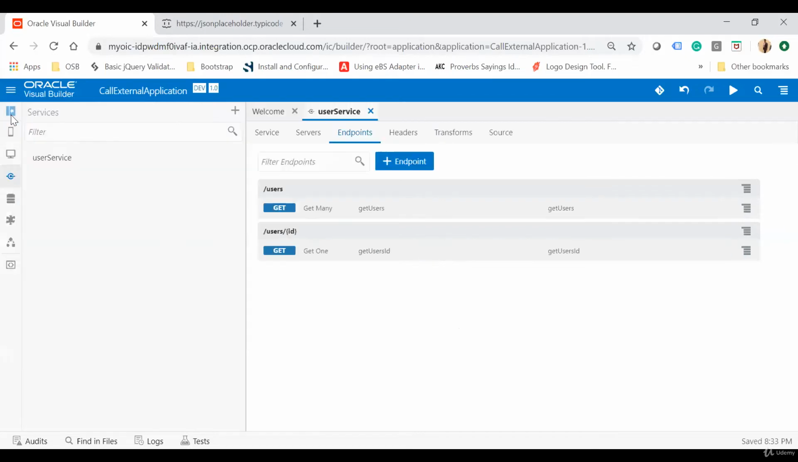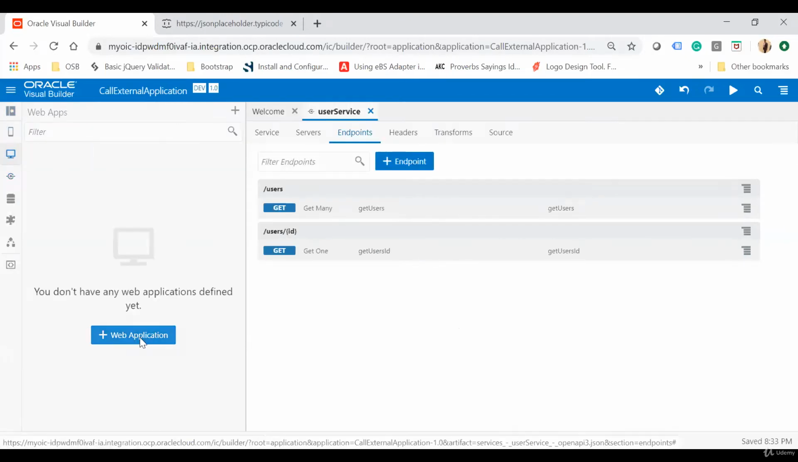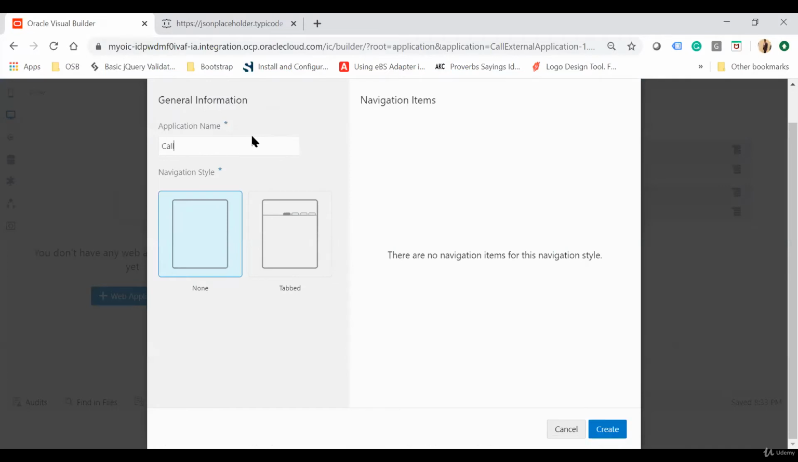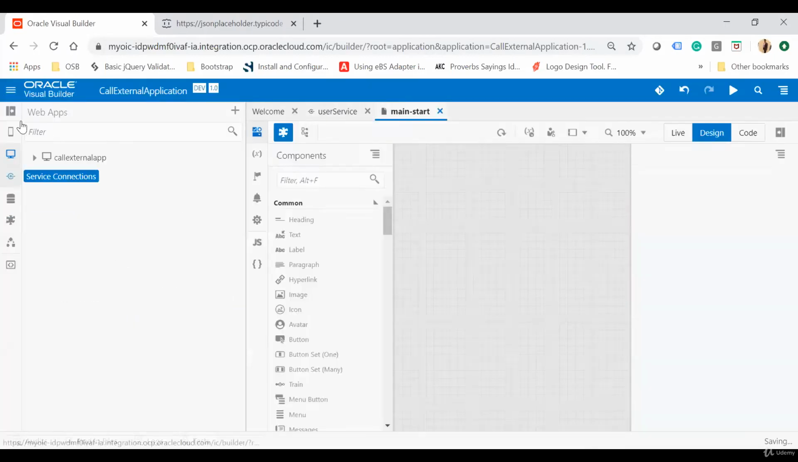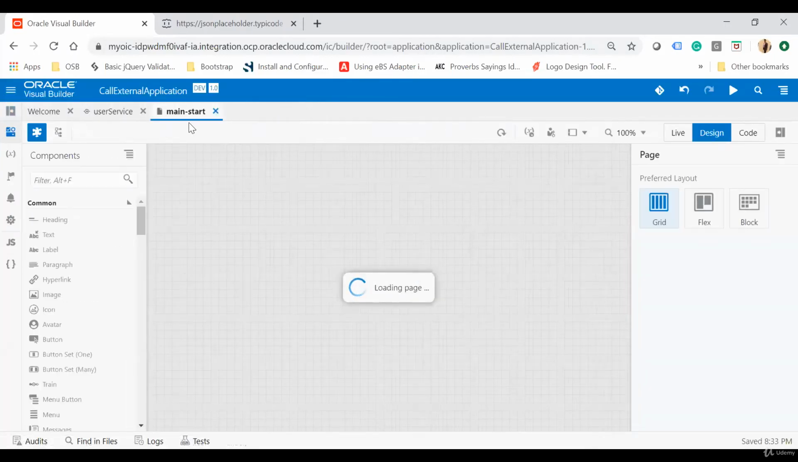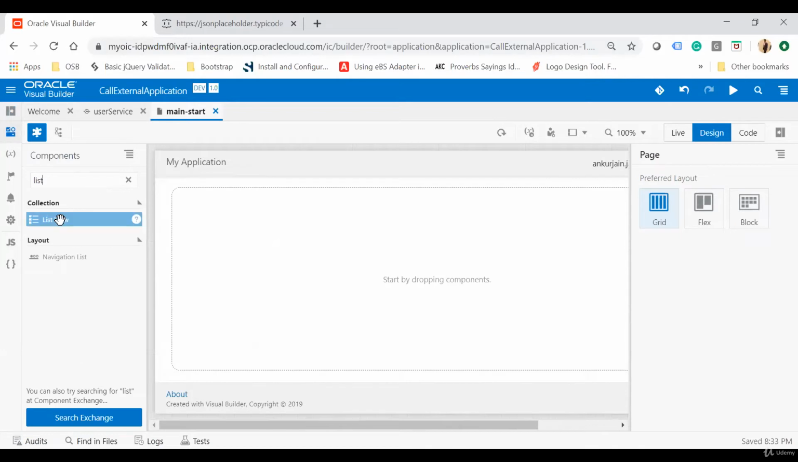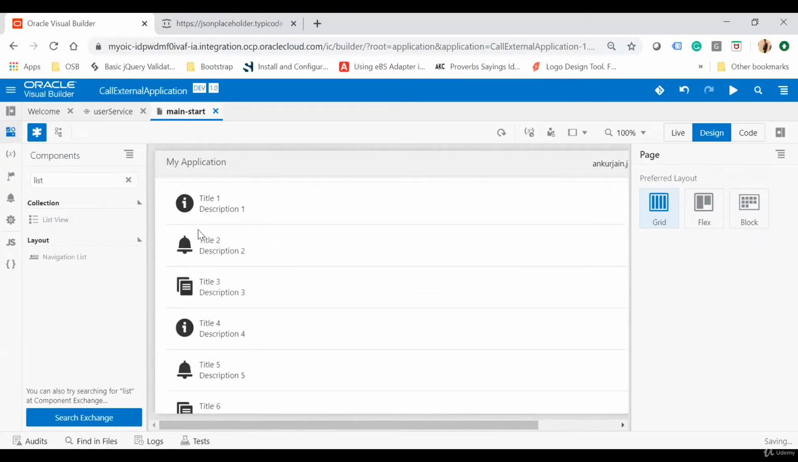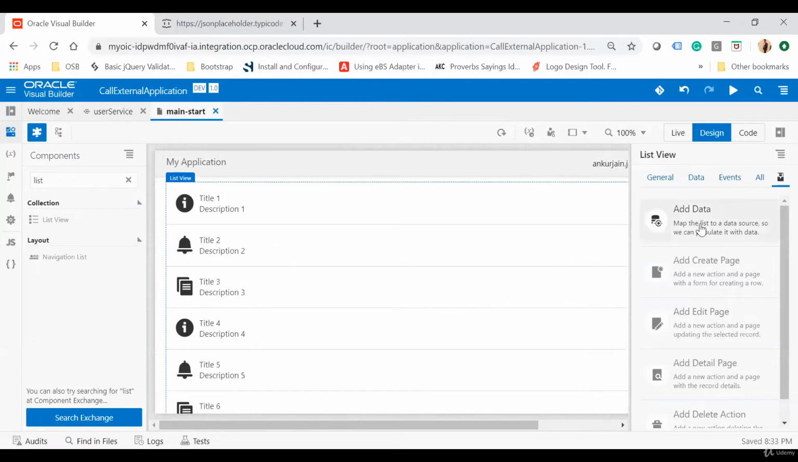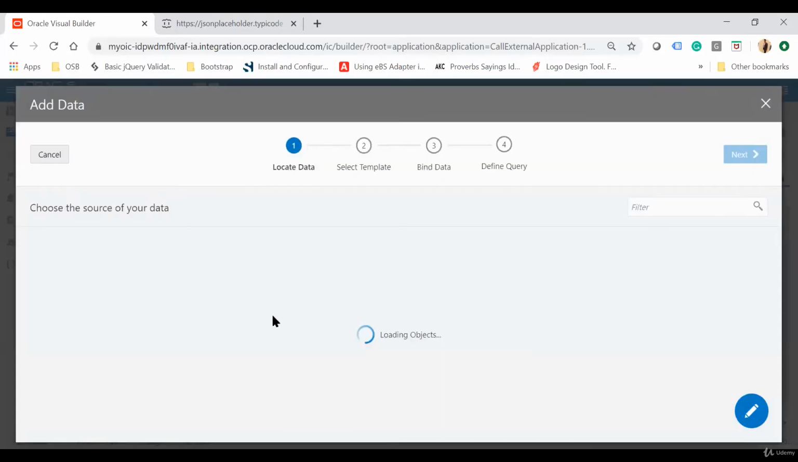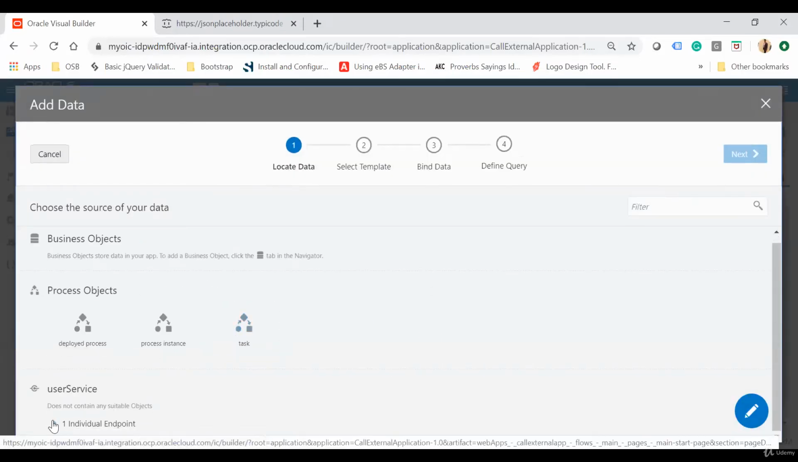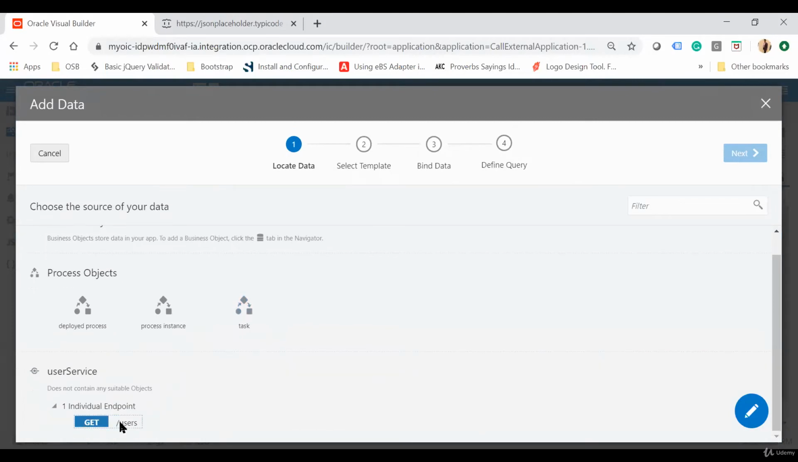Let's go back and try to create a web application. Here I am saying call external, okay, and then click on the create button. Now the main start page will be open by default. Now I wanted to use the list view. So just drag and drop, and then associate this list view component with your endpoint. Just select this and here use this users.